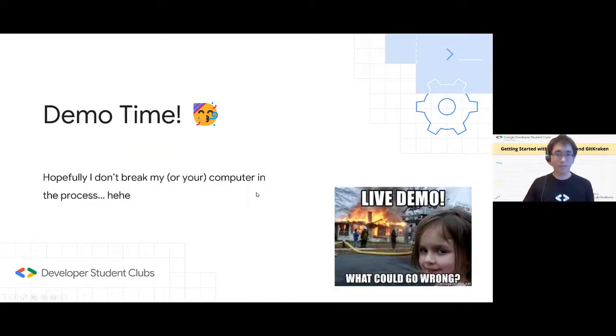Okay, demo time. If you have installed GitKraken and want to follow along, please do so. Hopefully I don't break our computer in the process. Hey, yeah, what could go wrong?